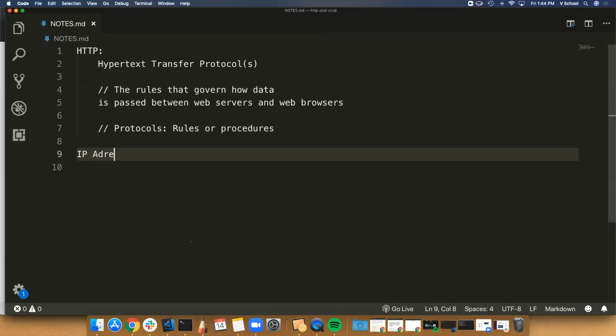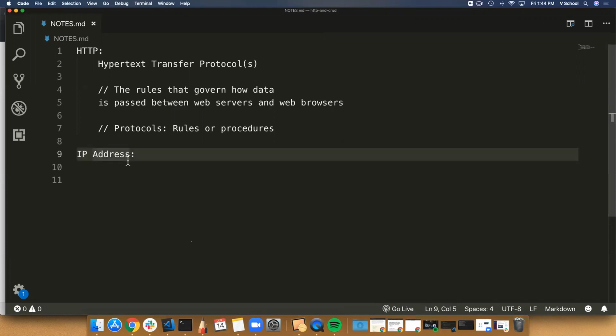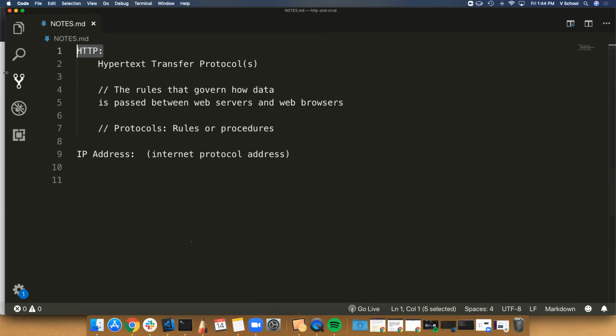So, IP address. Does anyone know what IP stands for in IP address? Internet Protocol Address. Now, what is the protocol that governs the internet? HTTP. So everyone that's following HTTP needs an address.